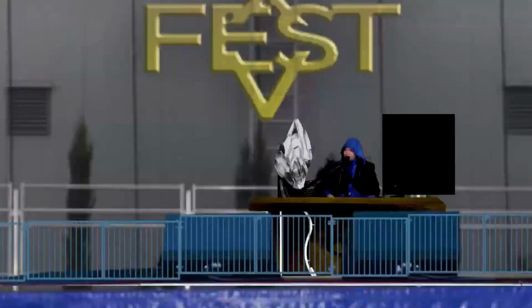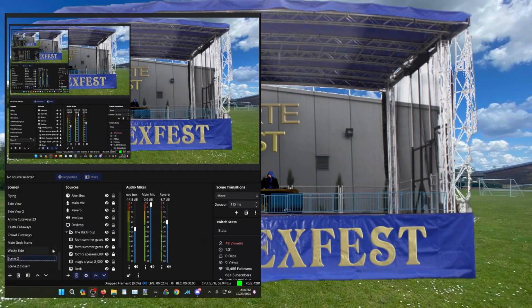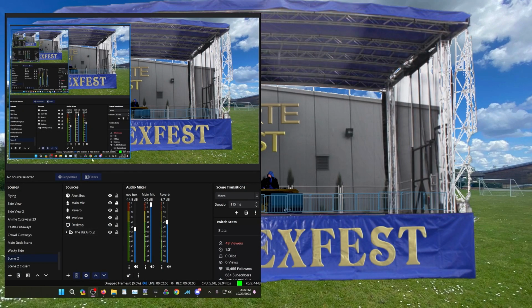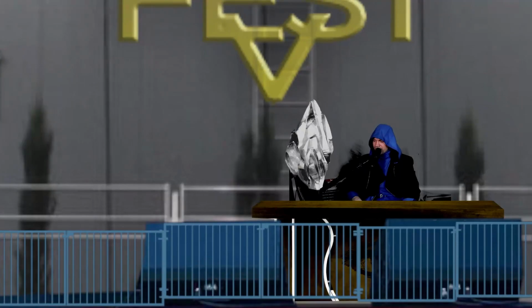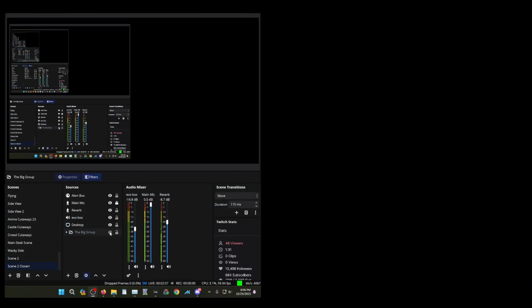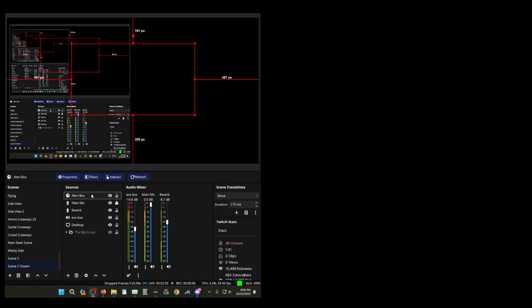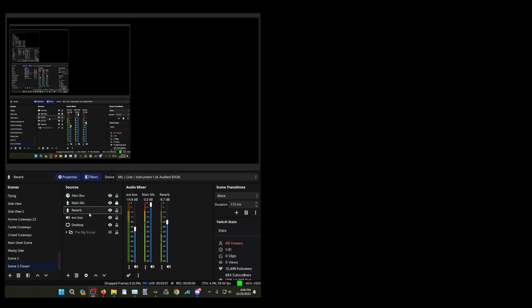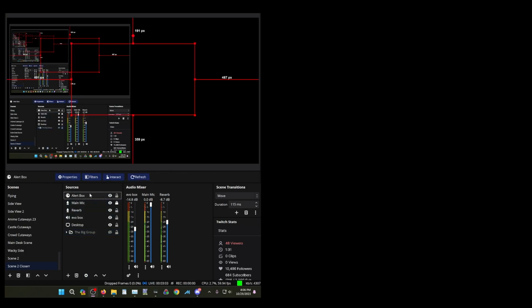Okay. So as you can see, this one has a group called the big group. This one has a group called the big group. And if you take them away, you lose everything. You can keep your alert box, your chat box, your mic, all your audio, and everything that's not visual. Keep that out of the group.